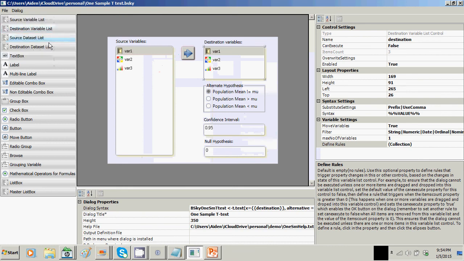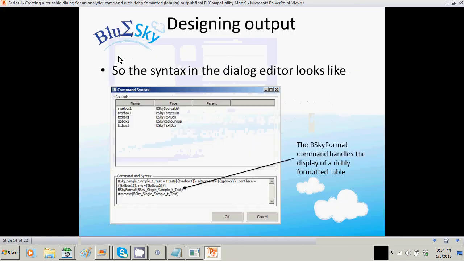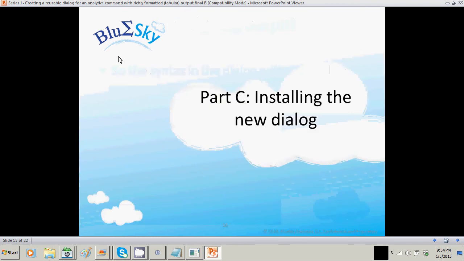So let's go ahead and just review what we did. We went into the syntax, we added one more line called BSky format, and that is the command that generates the table. The BSky format handles the display of the richly formatted table of the results of the t-test. Okay, so let's move on to part C now, which is installing the new dialog.